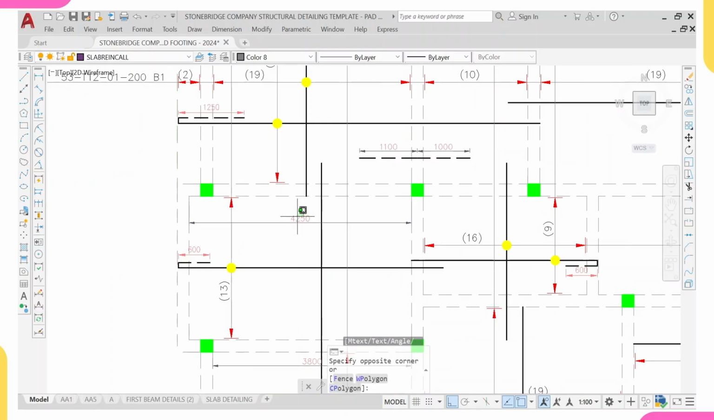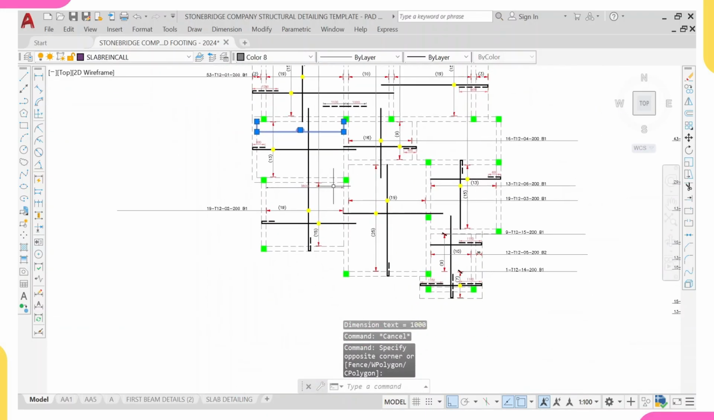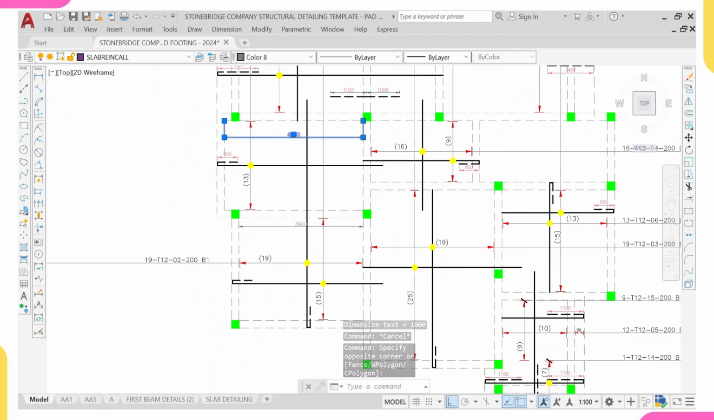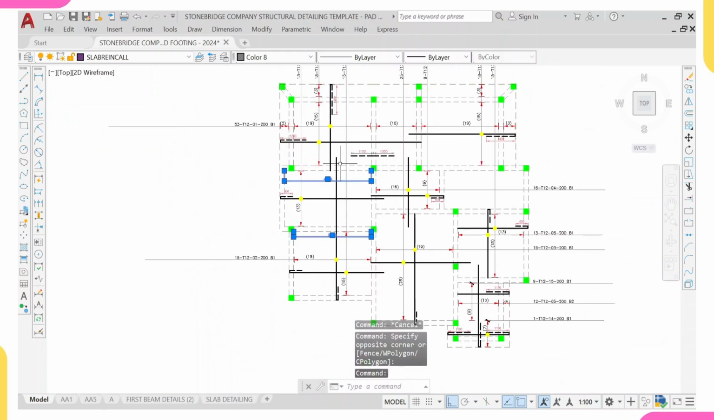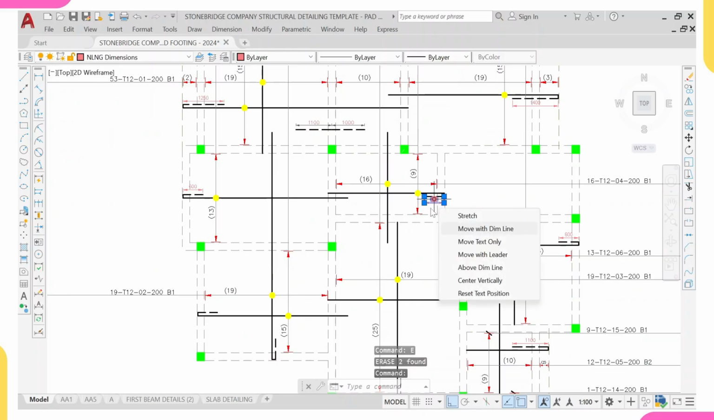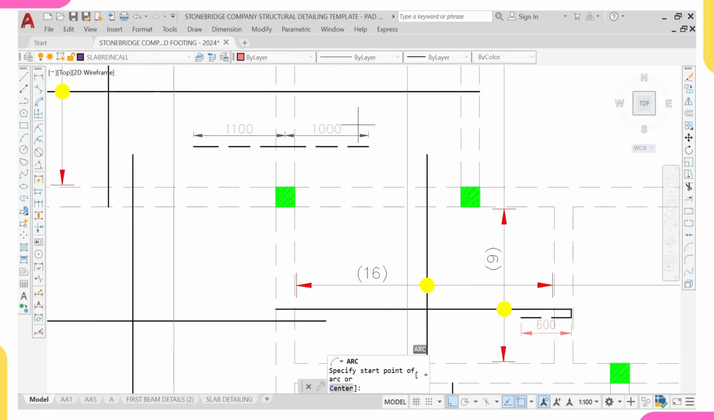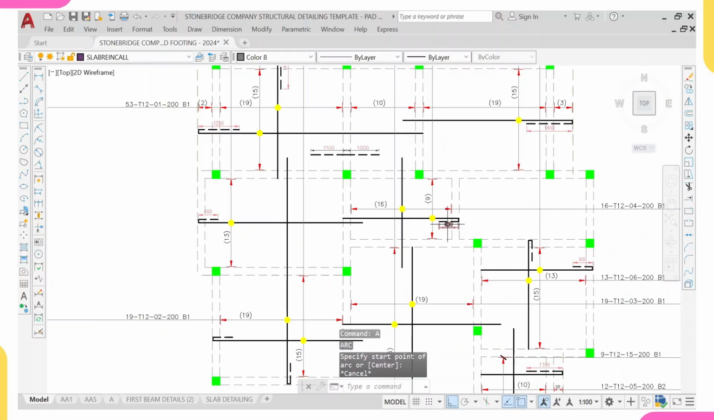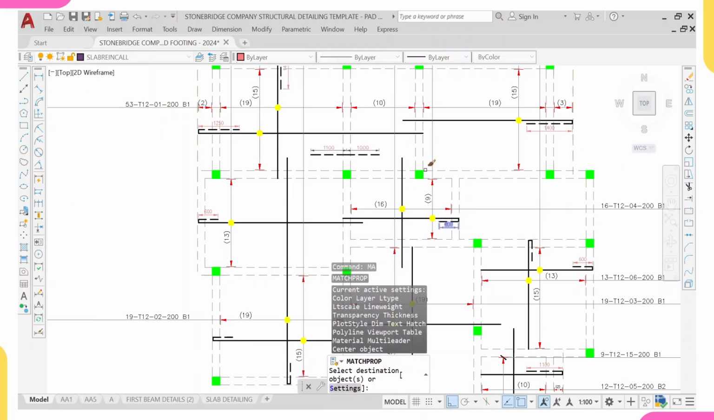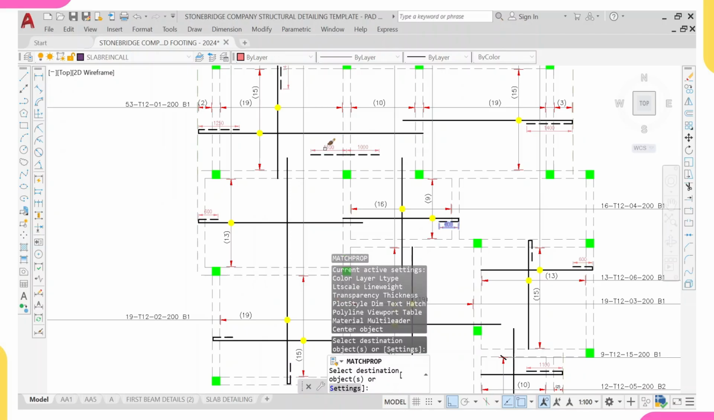Remember, we don't need this dimensioning again. Where does that have dimension again? I also don't need this dimension again. So I'll click on E, enter. Then I'll click on this dimension to match property, MA, enter. I'll click on this, I'll click on this, MA, enter. Then I'll match property, and I'll also match property.